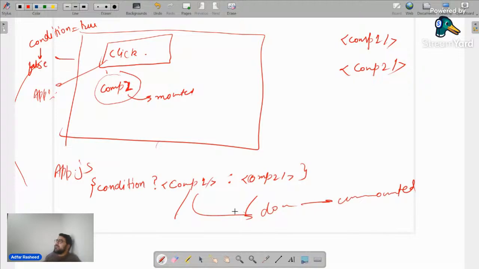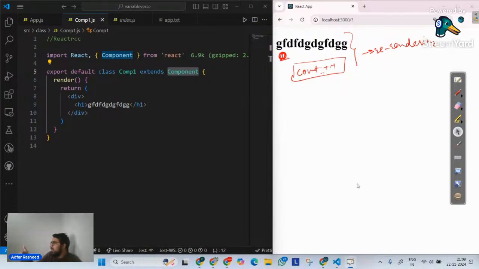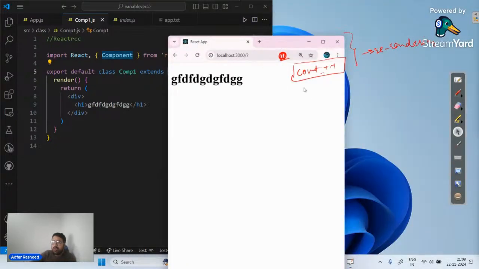Right? So we will take a break of 10 minutes now. And after 10 minutes, we are going to discuss state with respect to class-based components. And we are going to discuss class-based lifecycle methods with respect to React. And then we will move forward to functional components and understand lifecycle methods there. Okay, so let's take a break of 10 minutes. Do not leave the class.